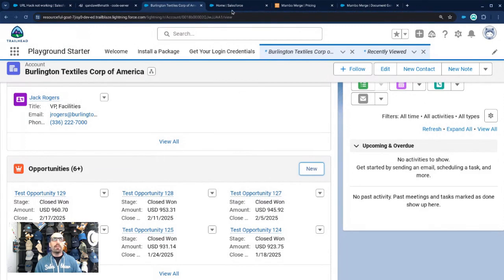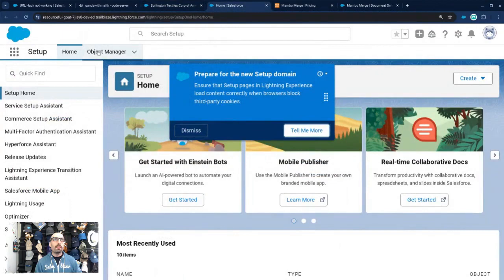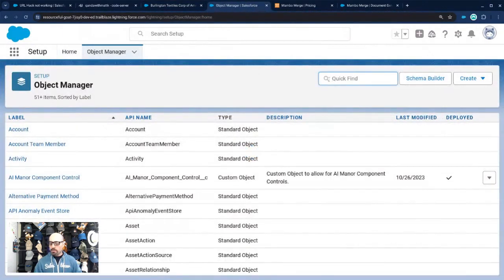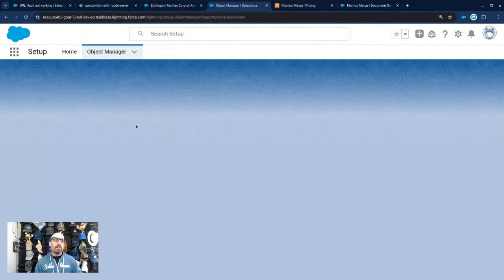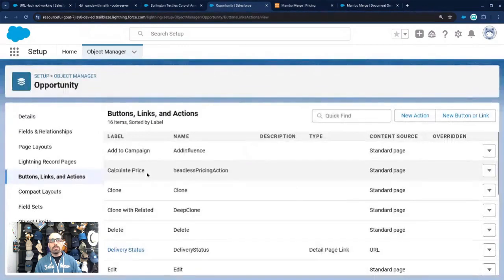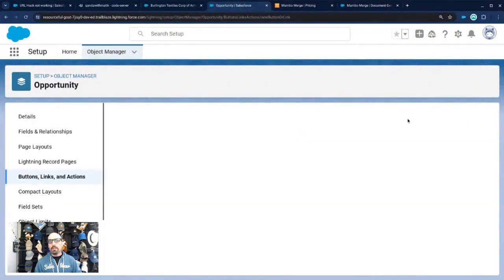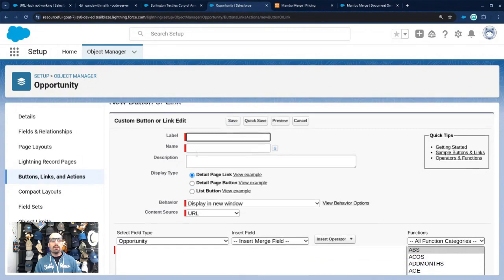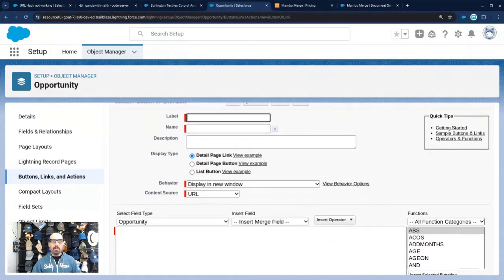And so what I'm going to do is I'm going to go to Setup and go to Object Manager and Opportunity. And here I can go ahead and create a new button link or action. And I'm going to create a new button or link, just like Maria did. And I'm just going to use the URL that she created. We'll call this maybe like a custom new button for now. This is the custom button that pre-populates.